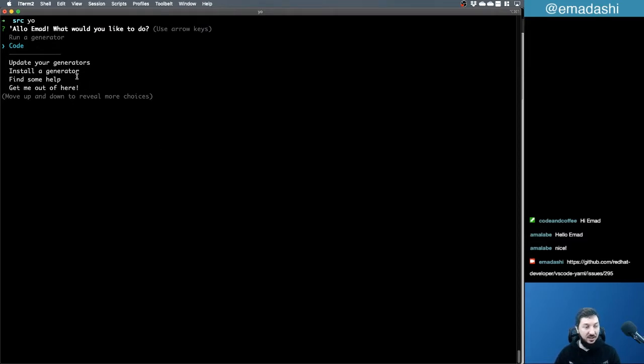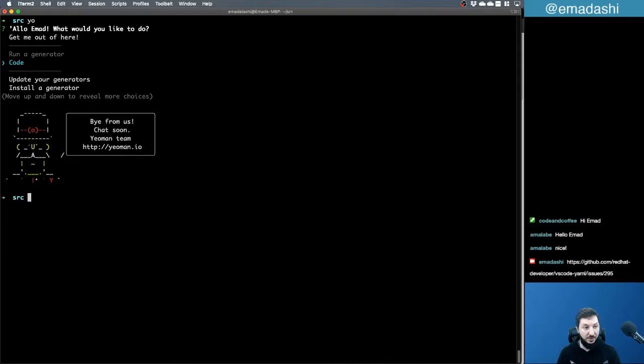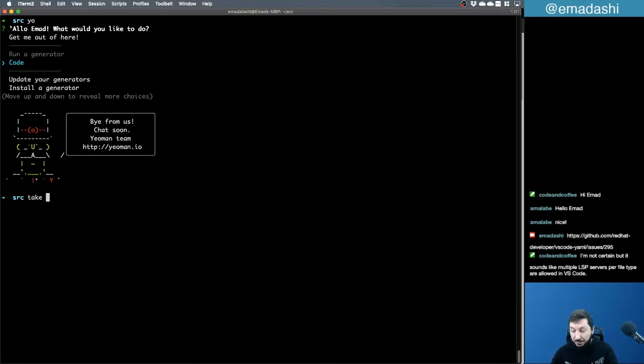So you can see that I think we have only one code generator, which is the code one for Visual Studio Code. I'm going to cancel this one. I'm just going to create a new directory. I learned this recently. It's a command that comes with ZSH, the shell that is newly added to macOS. This one just creates a directory and then moves into that directory.